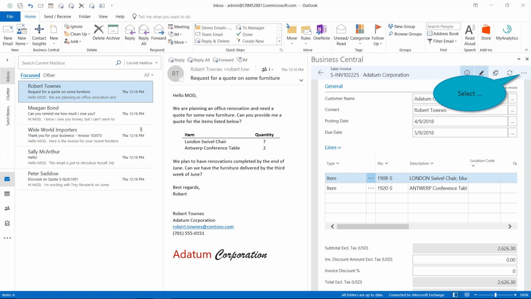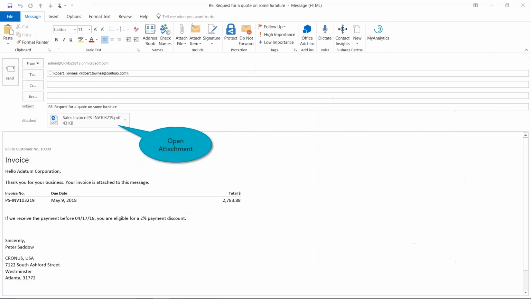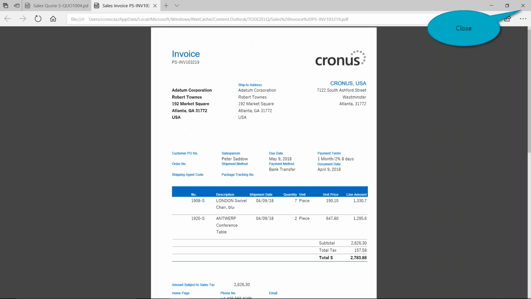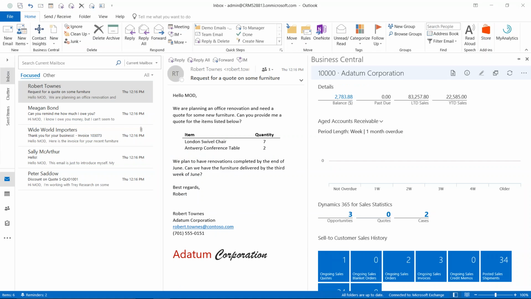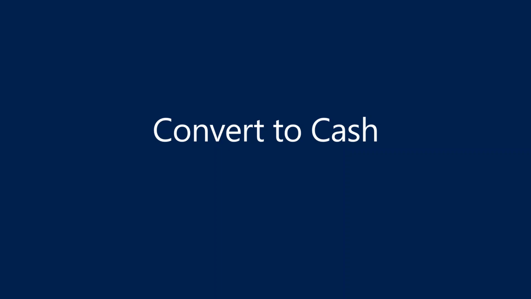So again, back in Outlook, we click on the ellipsis button again, choose post and send, and it creates an outgoing email for us with an attached PDF file. You can open that attachment and look at the invoice that it's going to send out. Now the customer has an outstanding balance, if you note in this area. And now we can convert that to cash.